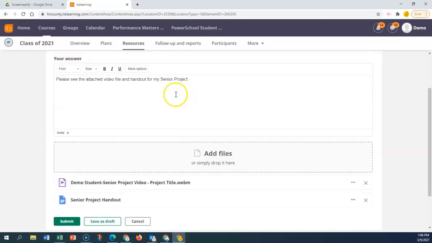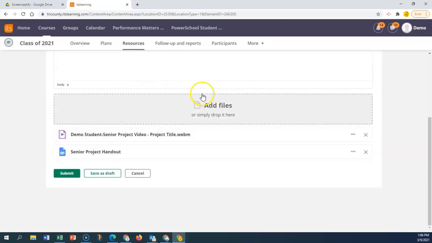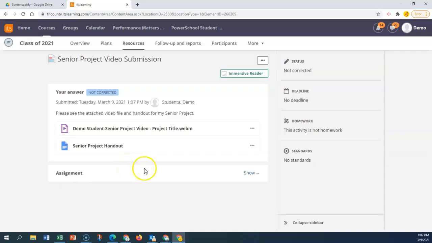Once I'm satisfied with the message that I need to give, as well as ensuring that my video file is attached, I can choose Submit. Now I can see that my project has been submitted. My two files are accessible here.